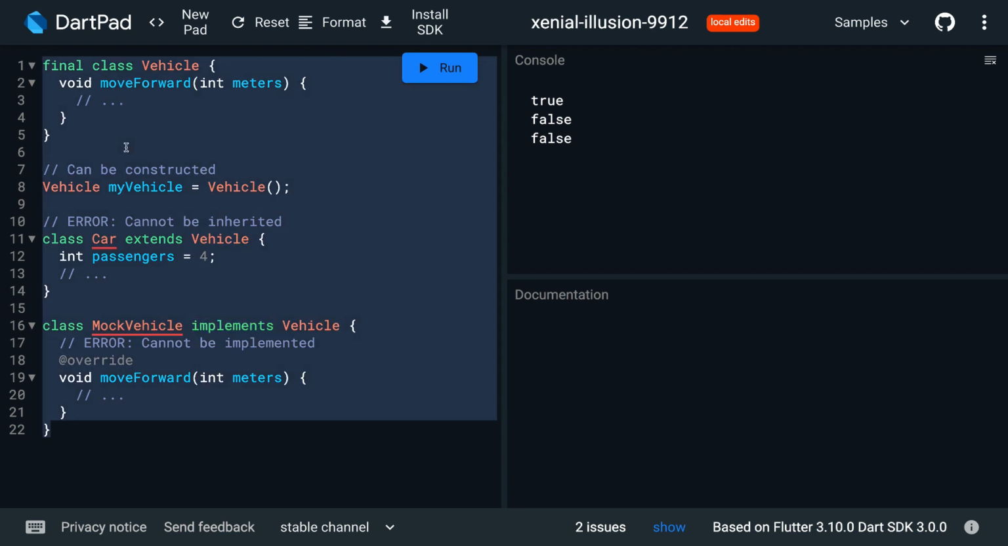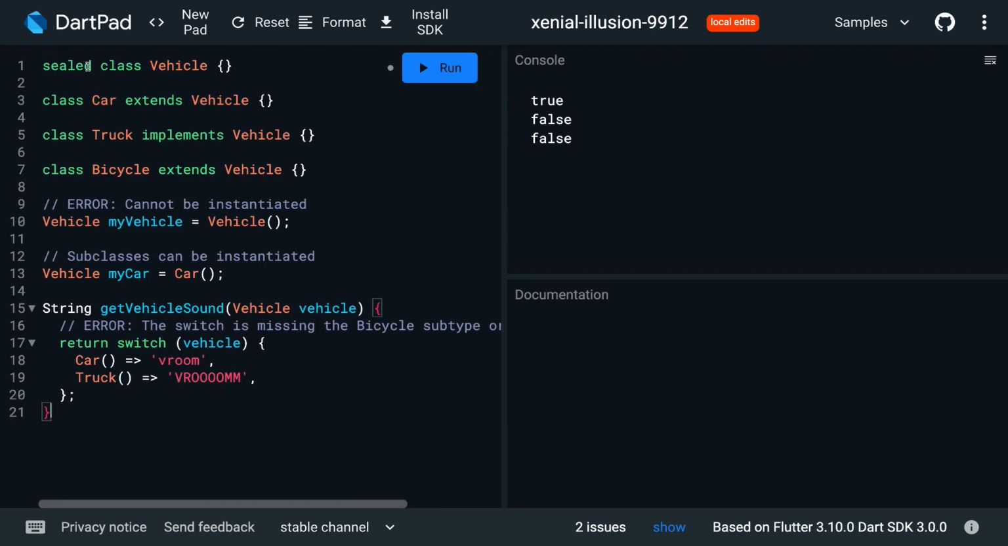To create a known enumerable set of subtypes, use the sealed modifier. The sealed modifier prevents a class from being extended or implemented outside its own library. Sealed classes also prevent construction, so they are abstract by default. However, subclasses of sealed classes can be constructed, and sealed classes can have factory constructors.